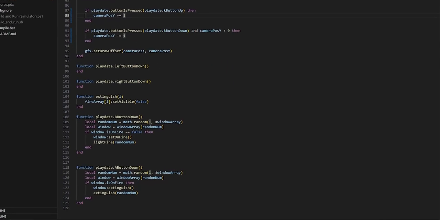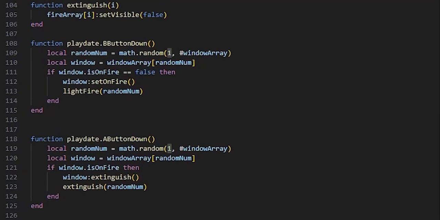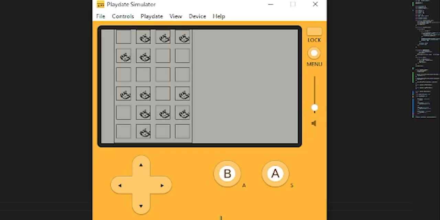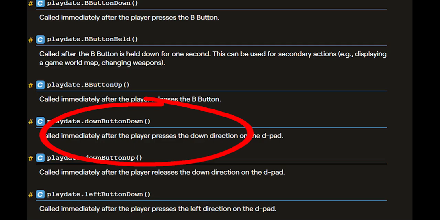The final thing that I played with this week was the buttons. The Playdate has a button down and a button release function, so in the B and A button down functions, I created a quick block of code which will select a random window and either set it on fire or extinguish it. I also added moving the camera up and down so that you can see taller buildings. However, the button down functions only trigger once when you press the button, even if the button is held down.